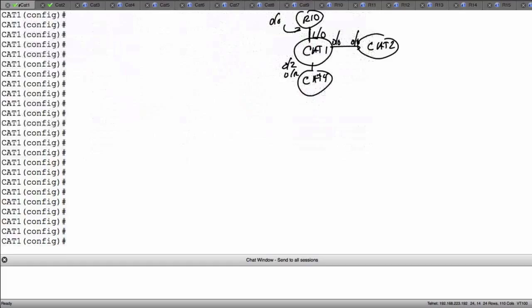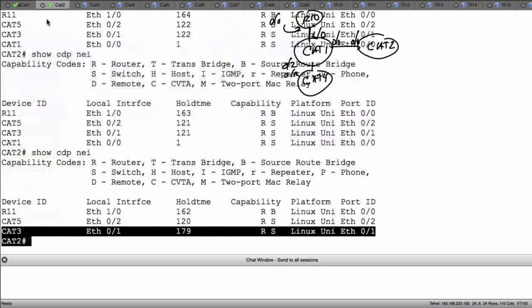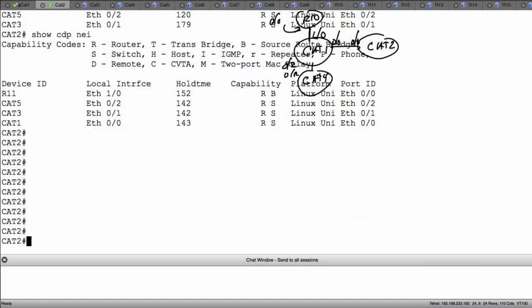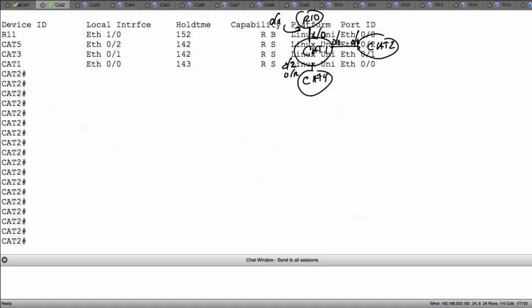All right, so when we go in and we start looking at what's going on, we know we're on Cat 2, we're connected to Cat 1. So let's go in and see what we have here. We've already got the command. So we see Cat 2 is connected, and I'll scroll this up a little bit. We see that Cat 2 is connected to Cat 5, and it's also connected to Cat 3. We see also that it's connected to R11.